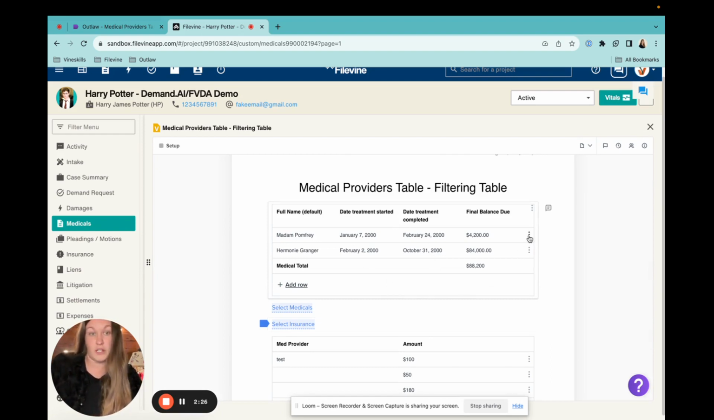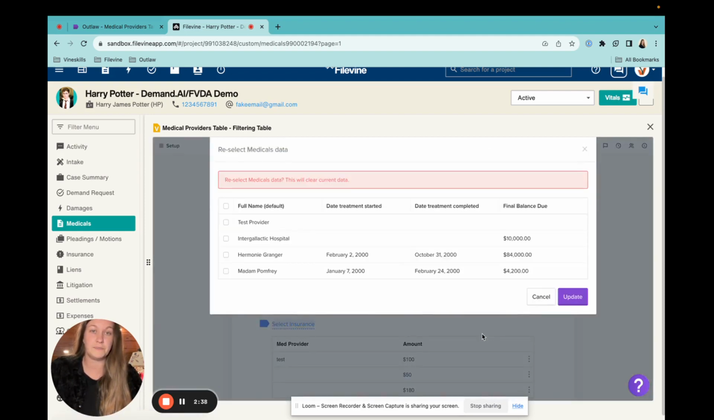Now, say you already generated your document and maybe now you want to make a change to the table because you don't like the way it's filtered. You can click on any of these three dots over here in one of your rows and say reselect medical data, or whichever data you're selecting for your collection section table. Then you come in here and make a new selection of the medicals you want to include, and then you can filter in a different way.